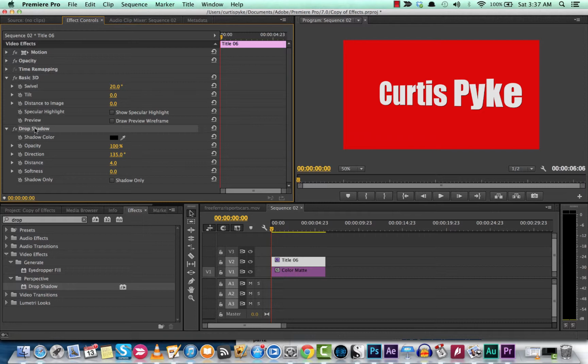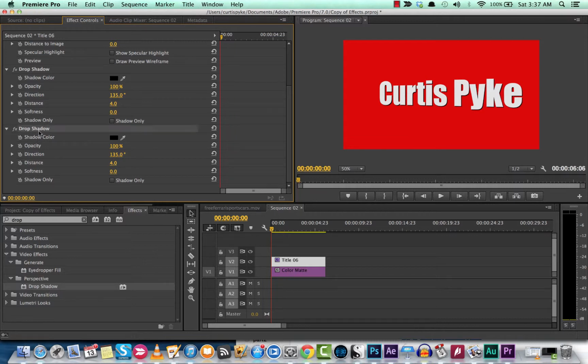So you want to copy it, Command C or Control C, and then Control V. And then we create a second effect. And now in this effect, you want to take the distance from 4 to double it, to 8, for example. Now you can start to see we're getting a cool 3D extruded effect. But we probably want to do a little more than that.